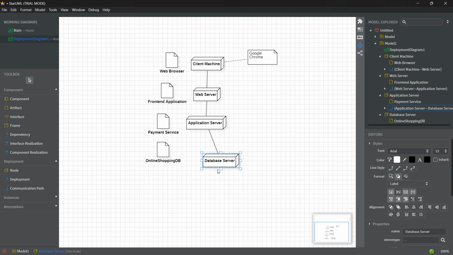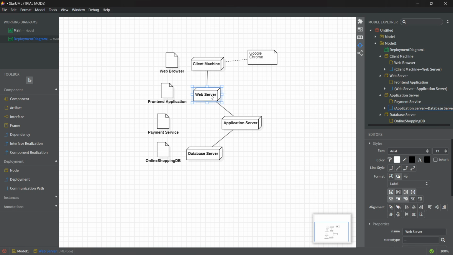So, of course, whenever you do this, you can then go ahead and arrange these layouts however you want them to be. You could go and make them however you wish, actually. And yeah, that is basically going to be your deployment diagram.